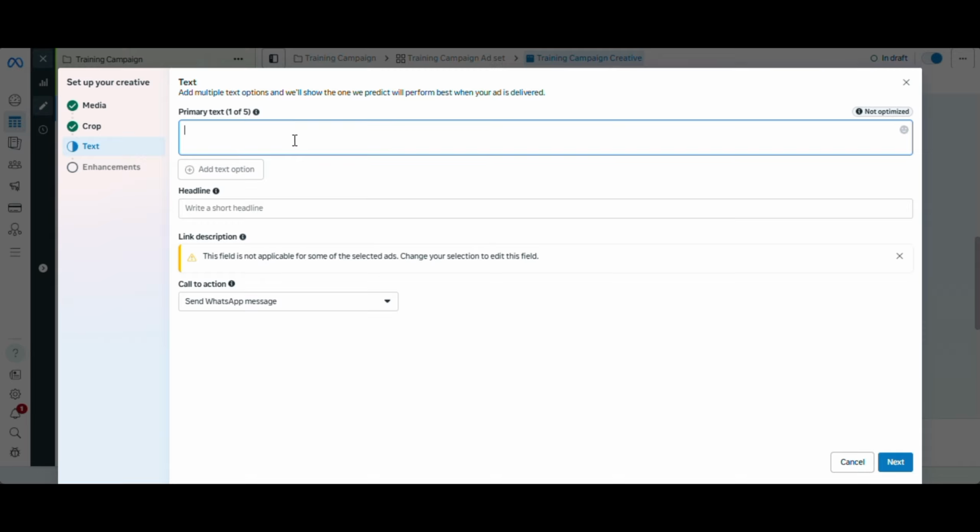This is where you have your hook, or all the AIDA formula copy that you've written: attention, interest, desire, and action. This is just a copywriting formula. So you just paste your copy here.